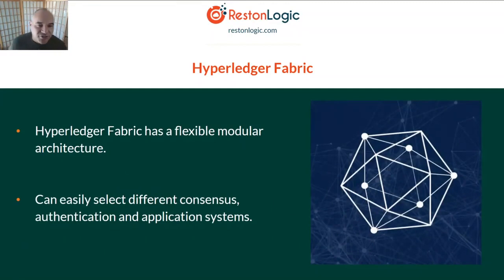Now, one useful thing about Hyperledger Fabric is that it has a flexible modular architecture. So it can support various choices that different customers might want. For example, you can easily select different consensus algorithms, different authentication systems, and different application systems, as well as configure lots of other options.